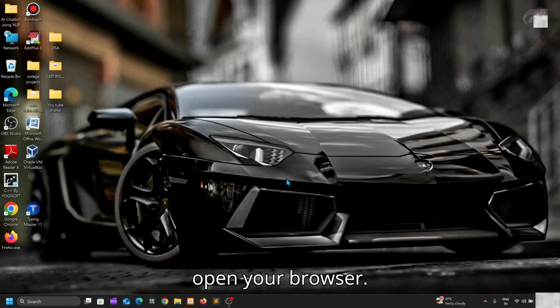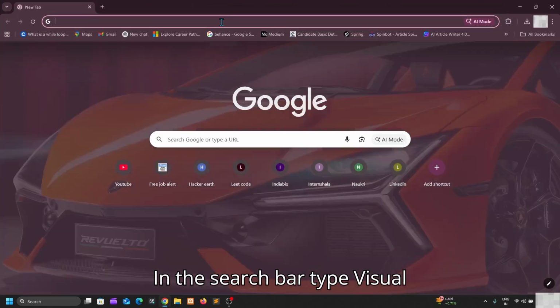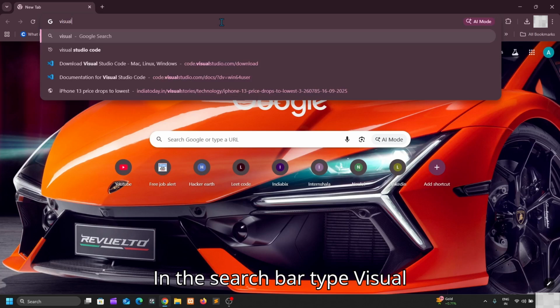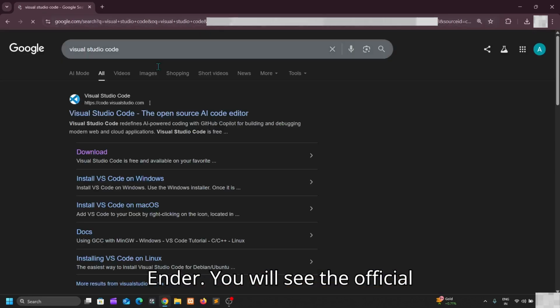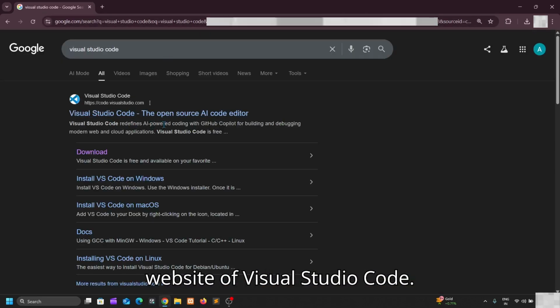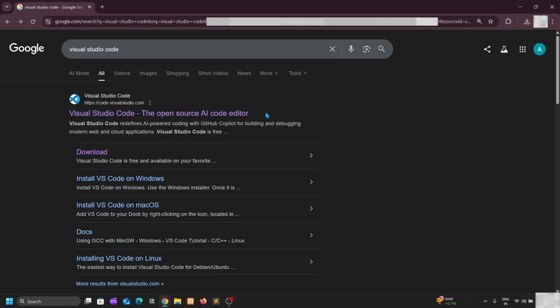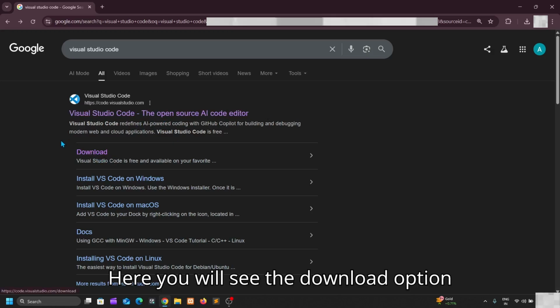First, open your browser. I am opening Chrome browser. In the search bar, type Visual Studio Code and click enter. You will see the official website of Visual Studio Code. Here you will see the download option, this one.